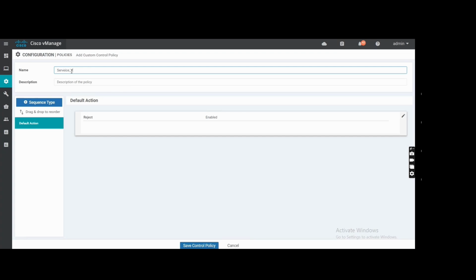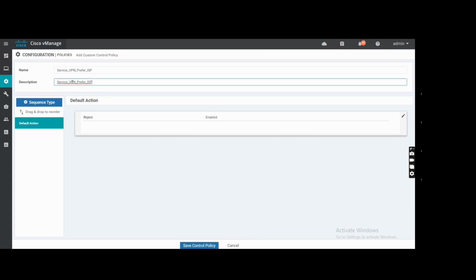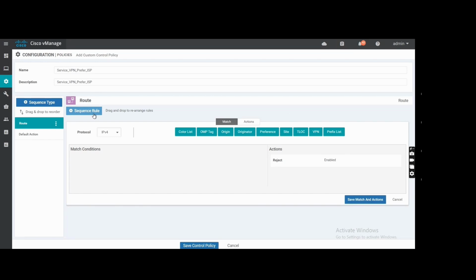Service VPN, prefer ISP. General name I am keeping. What I will prefer of my VPN 10 will prefer the MPLS. Okay, first type route, first rule.